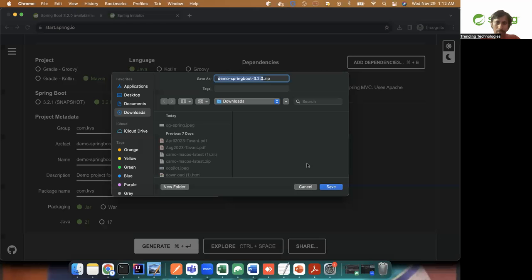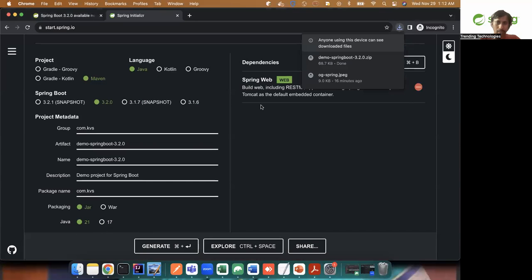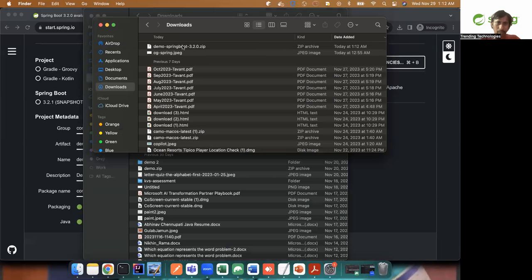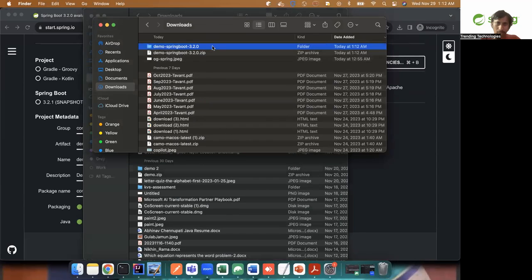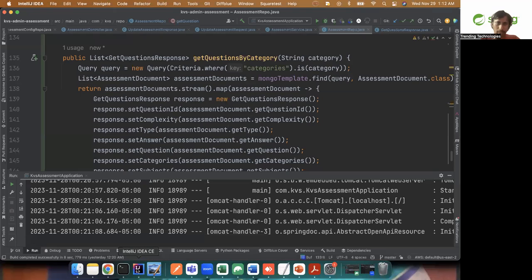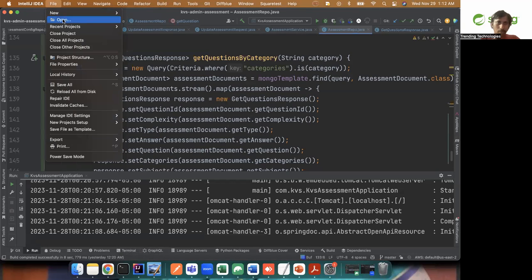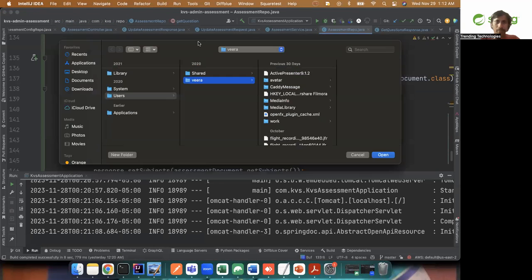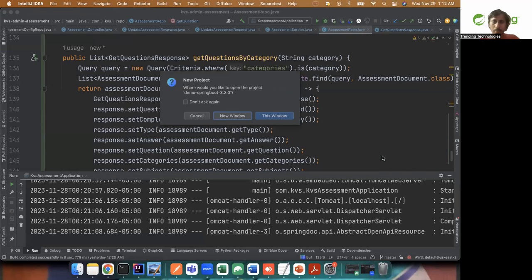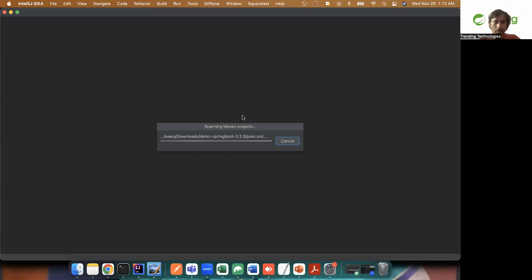So I'm going to generate the application. Now the application is generated. So let's open this application. This is the demo Spring Boot, and let's import it with IntelliJ. I'm going to open this project. Go to the downloads, choose the project. Let's go with the new window.